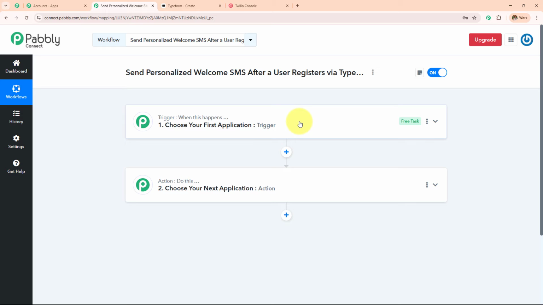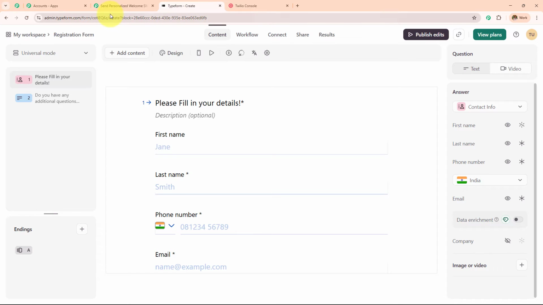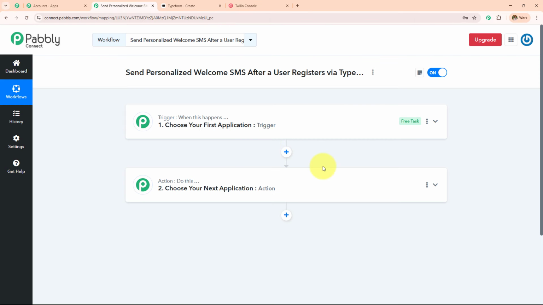So Trigger is basically an event which starts the automation of a workflow. There can be only one trigger step in a workflow, but as many action steps as you want. Here in this workflow, I want to send a personalized welcome SMS after a user registers via Typeform, which means whenever there is a new form submission in Typeform, automatically an SMS will be sent using Twilio. Whenever there is a new form submission in Typeform, this complete workflow here will get triggered because the trigger says when this happens.